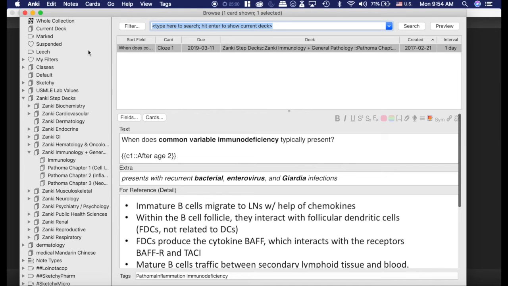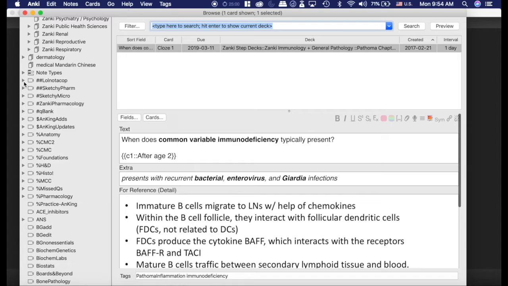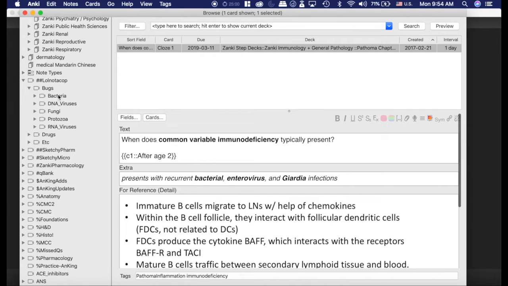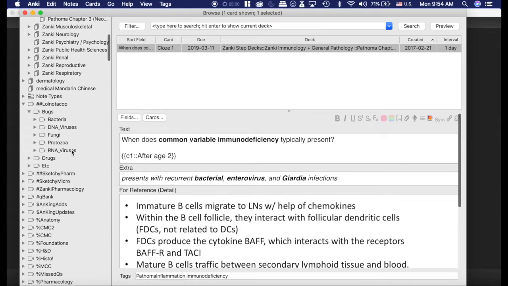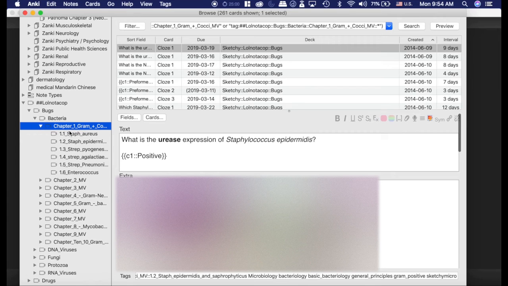If you go into the browser, and we can go to any of the tags, here's like the LOL tags. I'll just use them as an example because they're well organized. You could do this with Zanki, with Sketchy. You could do this with the decks, anything. And say I'm learning gram-positive bacteria. Here's all the gram-positive videos. And let's say I wanted to learn all of those.